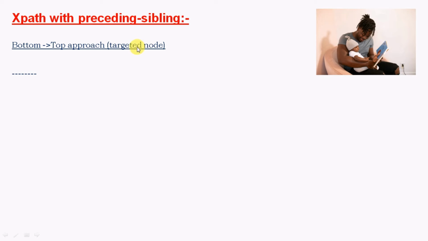What do you mean by the targeted node? On this element or in this node, I want to perform the Selenium actions. So that's why this is my targeted node, but the bottom element is my reference node. Based on the reference of this current node or the bottom node, I want to locate my top element or the preceding element. Okay. So the bottom element is my current element, this is the reference element, and the top element is my targeted node and the targeted element, and this we call the preceding node.